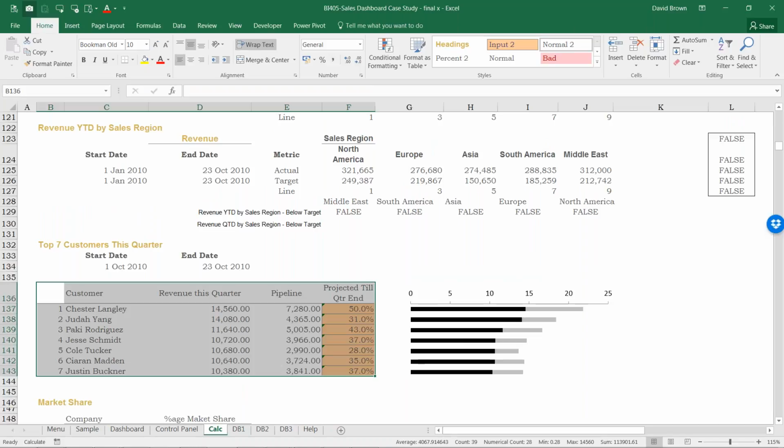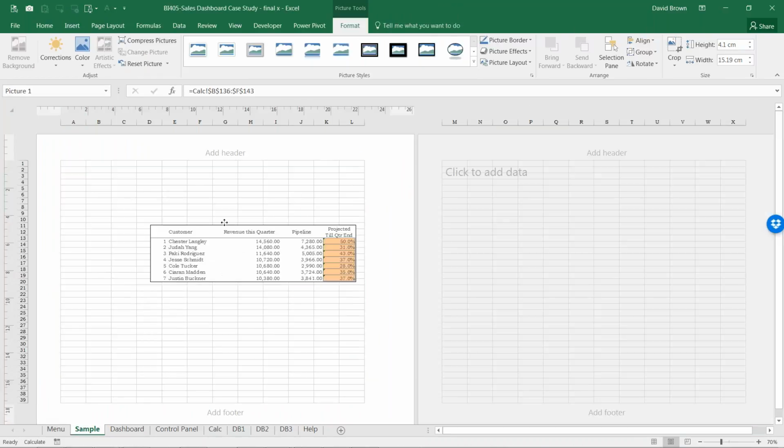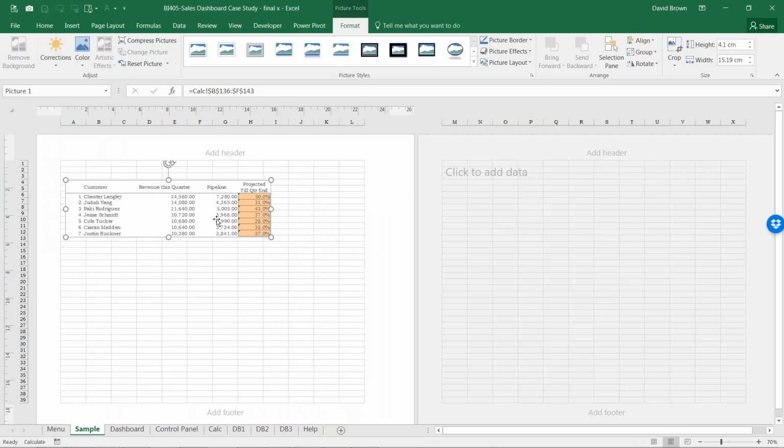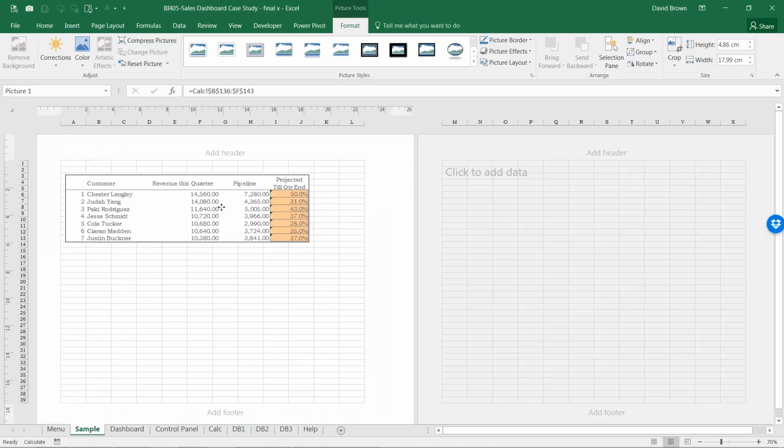So I just click on this camera, and what it does is, if you can see what we call the dancing ants around it, it has taken a picture. And I can go to my sample sheet where I want to put my dashboard and just click. When I click, this now comes into my dashboard. And it's a picture. I can resize it like a picture. I can make it big or small, depending on how I want it.